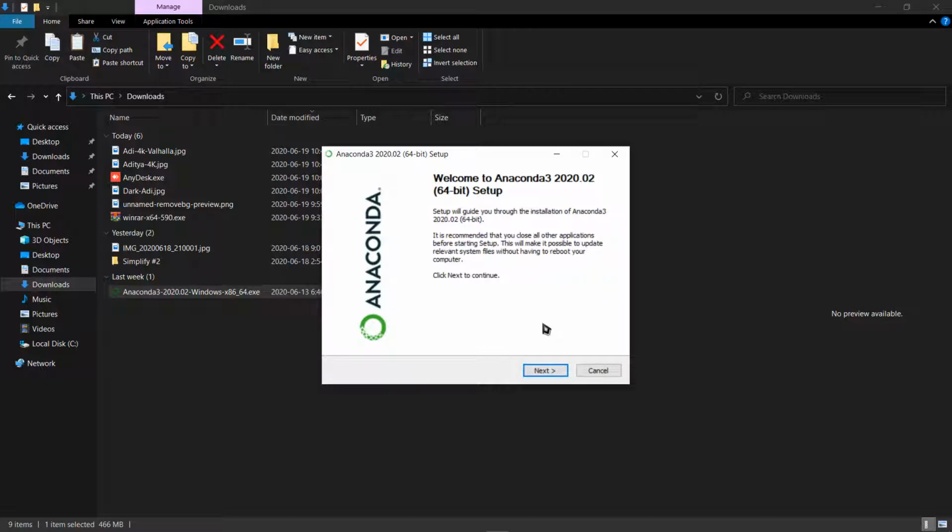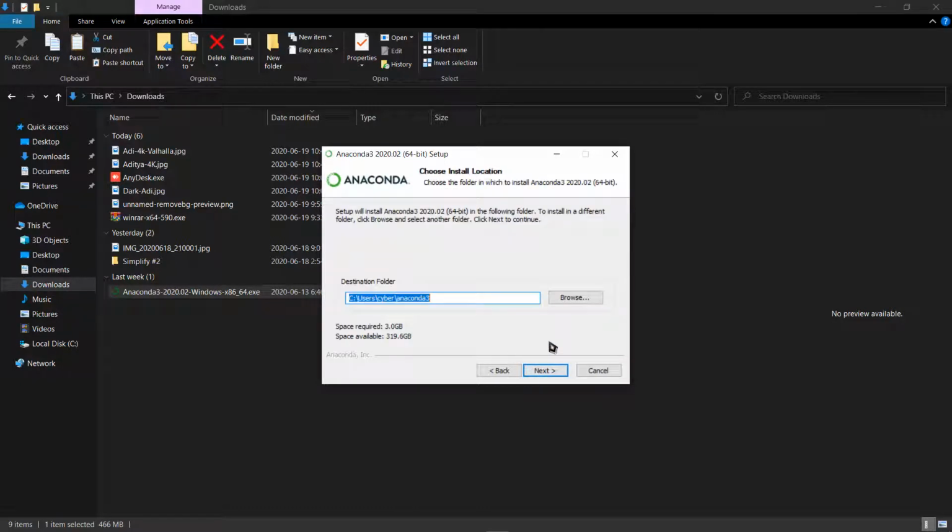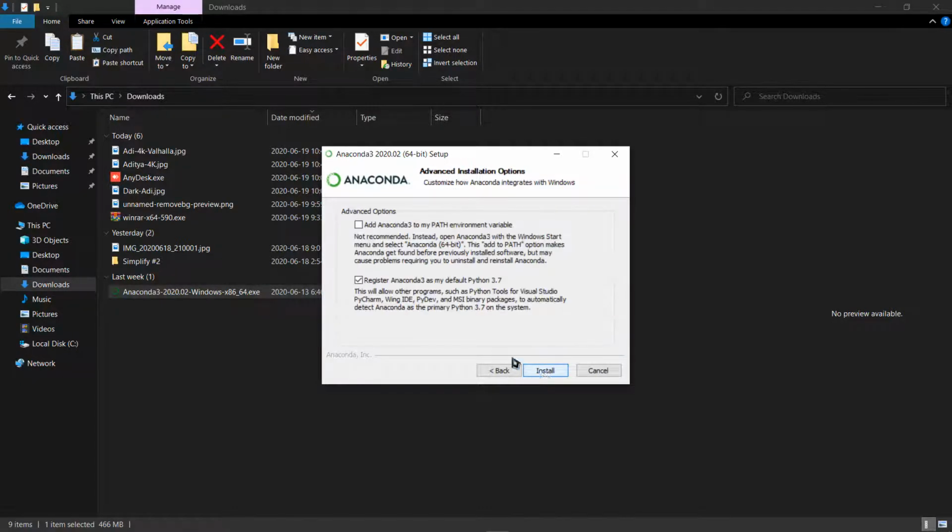So first thing, you just simply need to click on next and then agree to the agreement, and just for me, of course, I don't have any other user, so just click on next here, and please make sure to click on add Anaconda to the path environment variable. It is something that you must do, and then click on install.